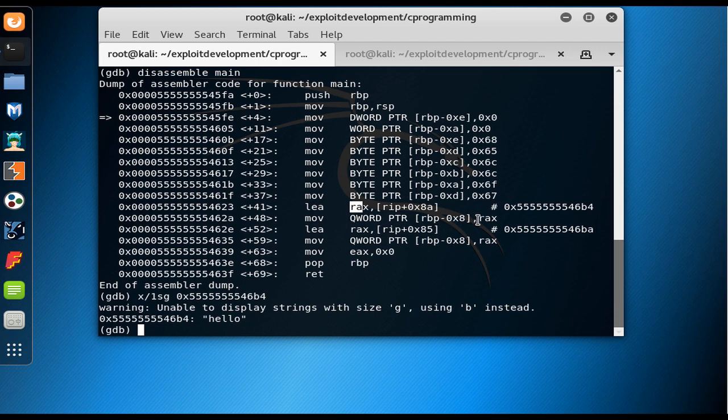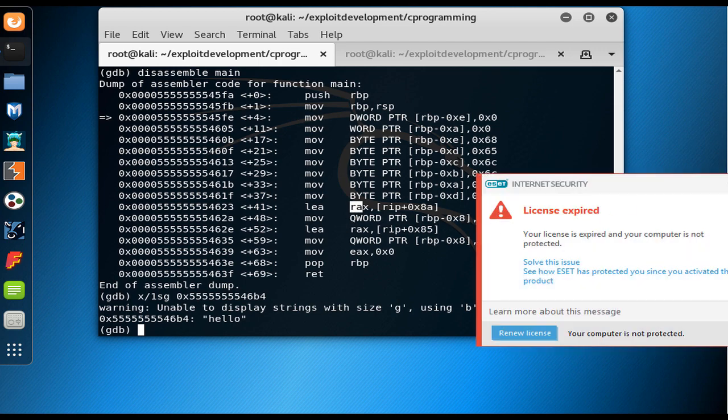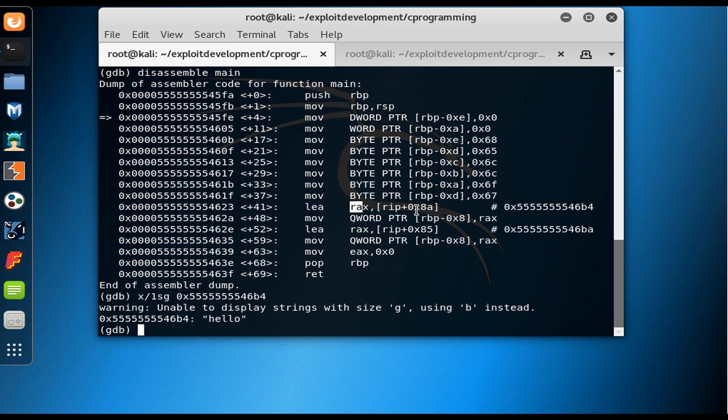Then it says now move the same address that you have moved, because we couldn't move from one place in memory to another, right? So we first moved it inside the RAX register, and then at this place it says now move the address inside the RAX register to this location in the stack, RBP minus 0x8. So after this instruction, the address which is pointing to hello in the data section would be moved to RBP minus 0x8.